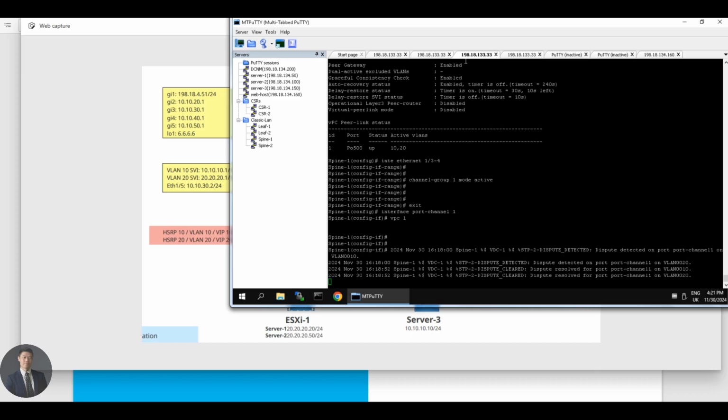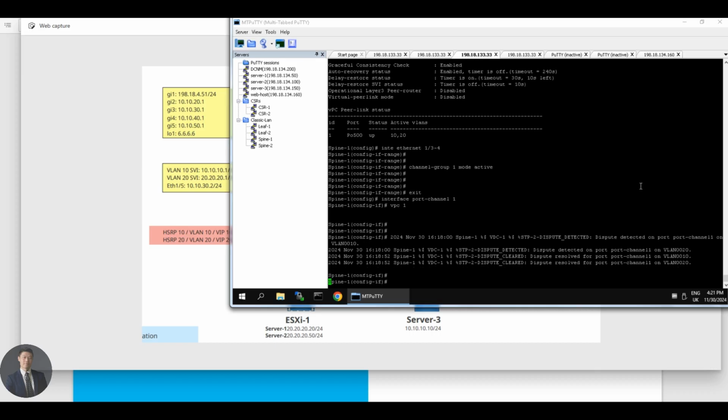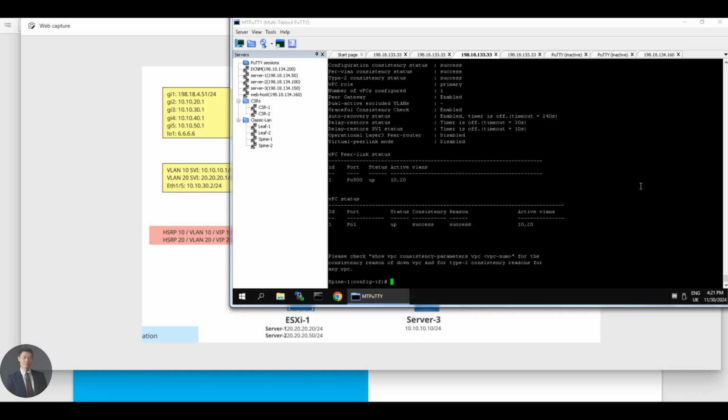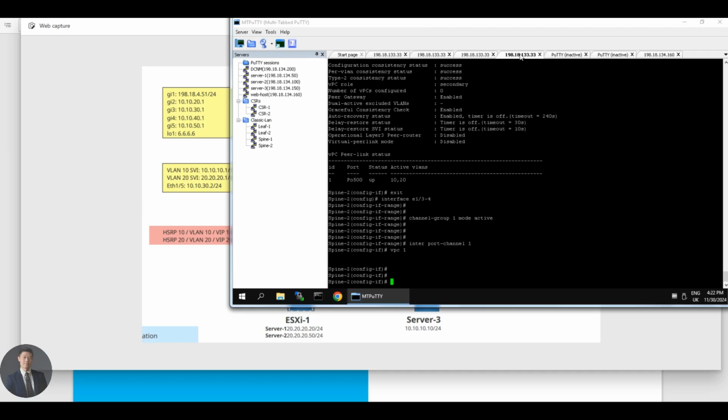Now go to my spine 1. Show VPC brief. There you go. We find out the one port channel is up and active, VLAN 10 and 20. Spine 2, show VPC brief. I can see my port channel 1 is up.